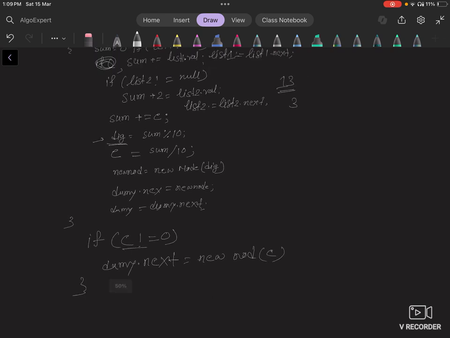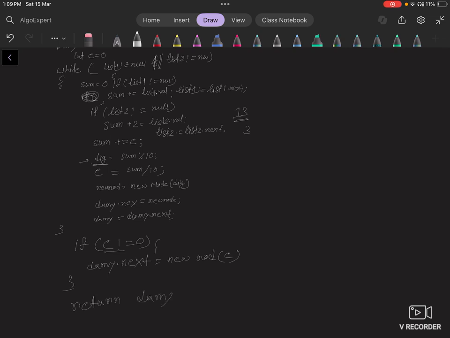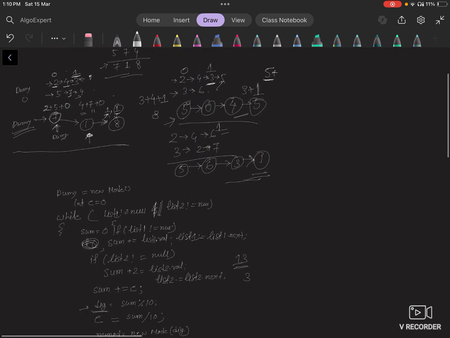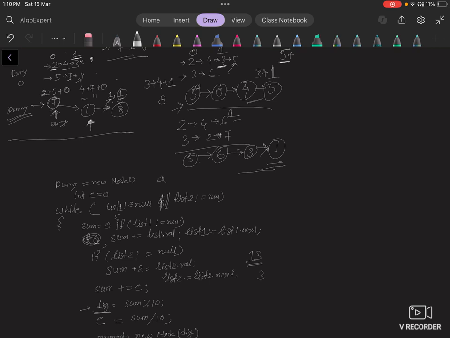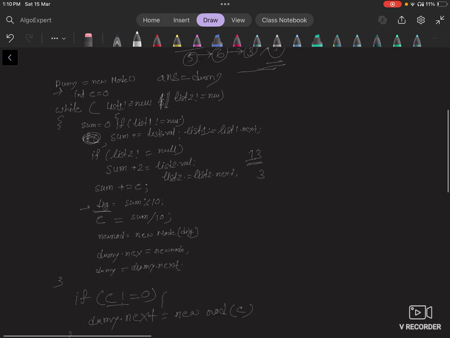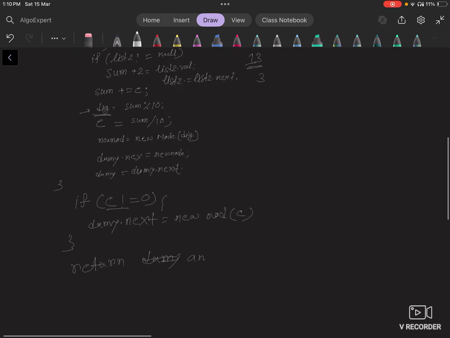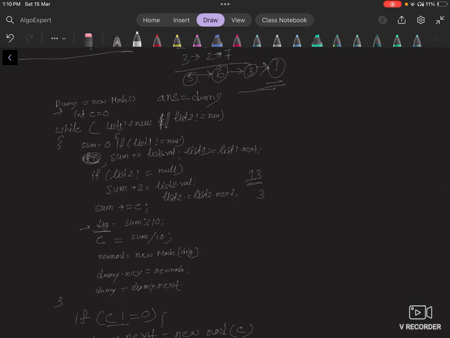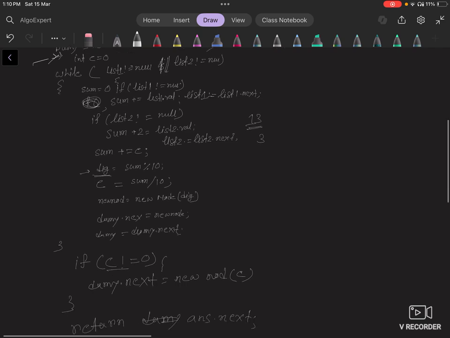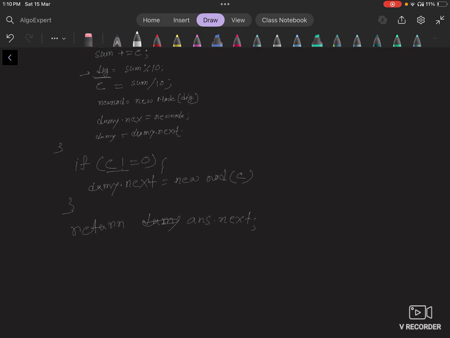And once this has been done, I need to return the result. So I can create an answer node that is basically pointing to our dummy. Then I need to return that answer's next node, because dummy next is basically the first node, right? Because we created an empty node initially. So we need to return answer dot next, which is basically the head of the new list we have created by adding the sums.